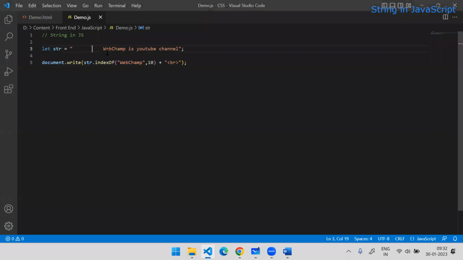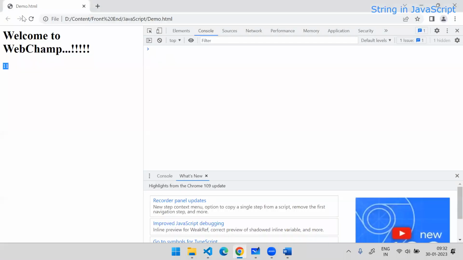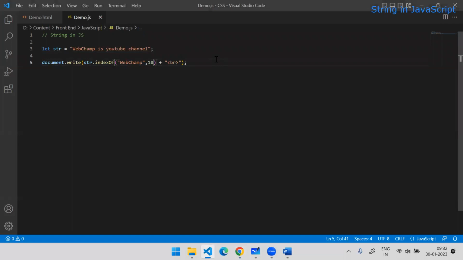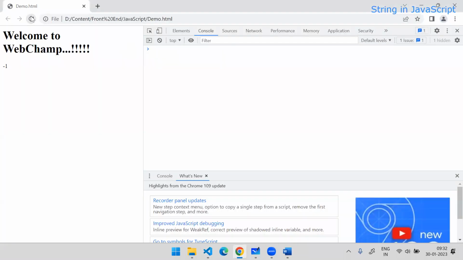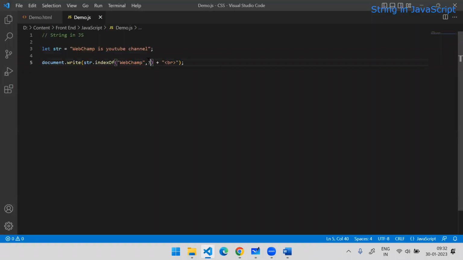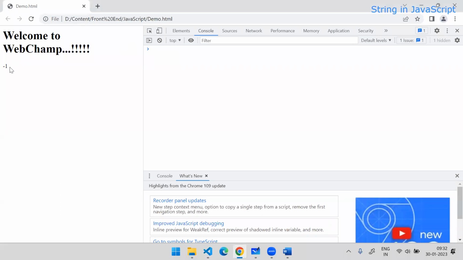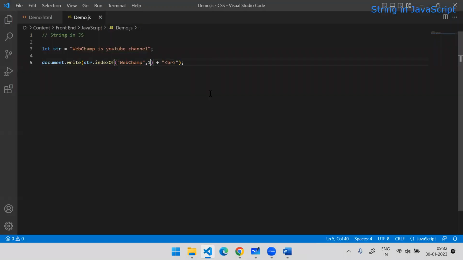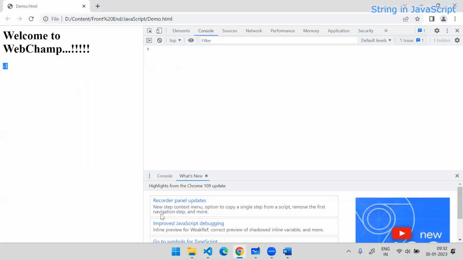But if I remove the spaces, we don't have webcam after this 10. Even you can see that we don't have webcam from first. So whenever you do not find output, it will return -1. So this is how the index method works.